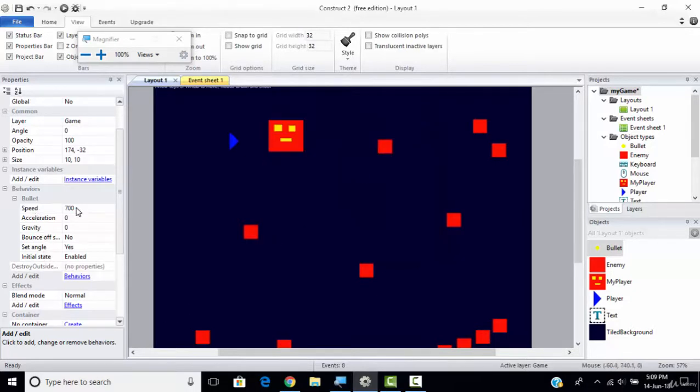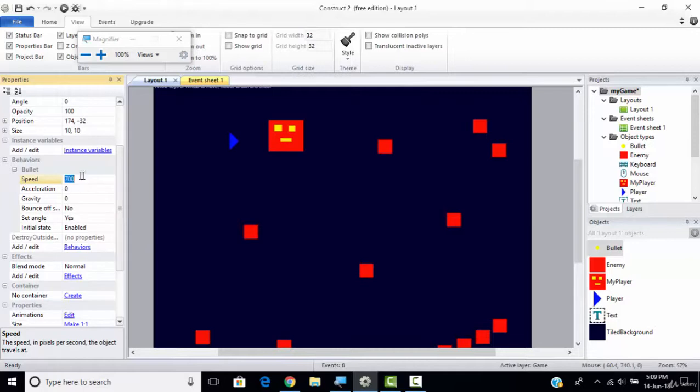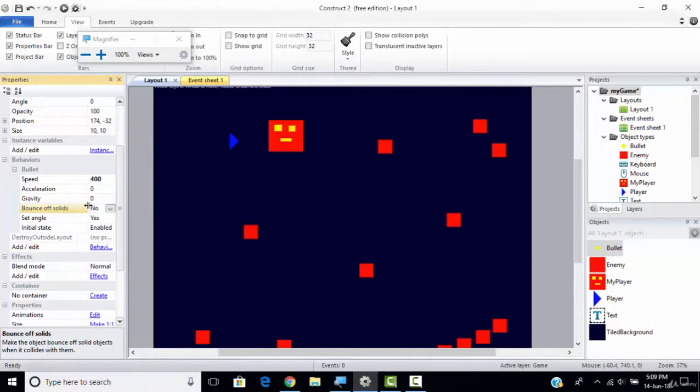Bullet provides a motion in a straight line. Bullet is a behavior that provides a property to any object to move in a straight line with some speed. We can set the speed to 700, as 700 is here. You can set anything as you want. If I want it to be 500, 400, anything, you can do that. Acceleration is there, gravity, you can select that.